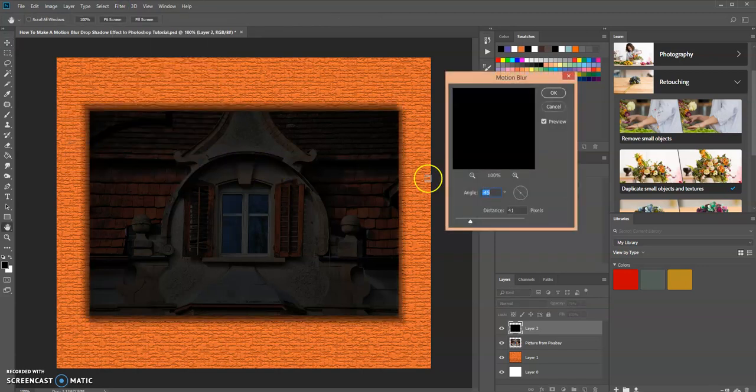Now it automatically selects the last options that I selected. So right now the angle is 45 degrees. You can see on the edges of this it creates a 45-degree blur effect. Now watch what happens when I change this to 90 degrees. As you can see, it just handles the top and bottom edges of that.